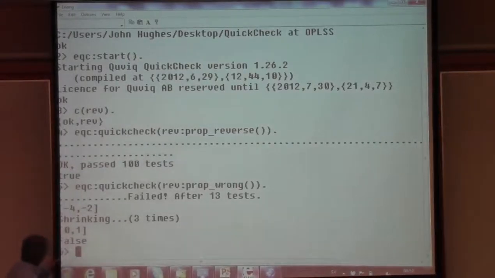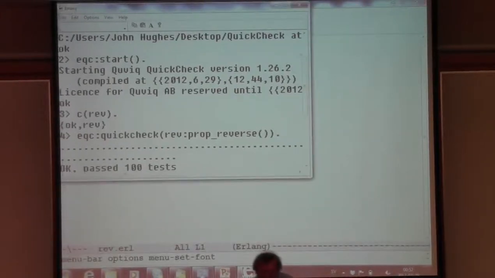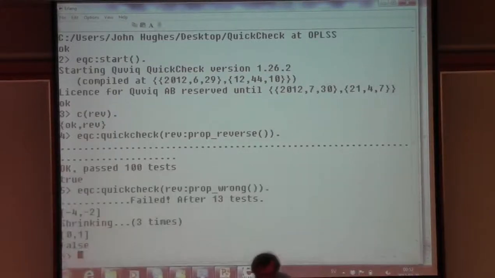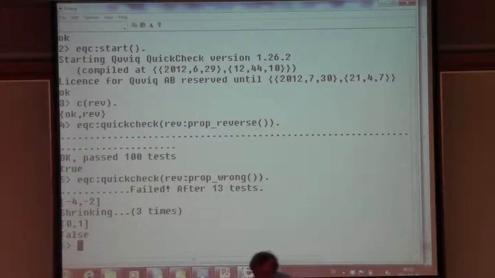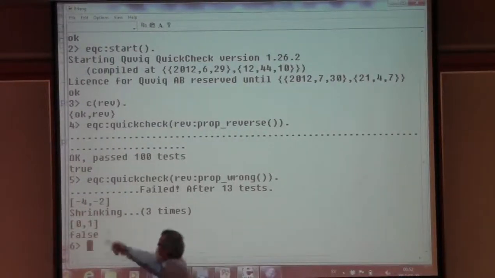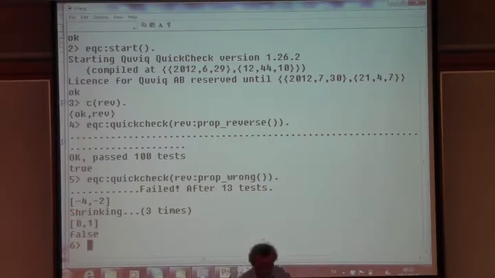Oh dear, why is that? Yeah, I guess I probably can. That's better. Okay, so first of all you see a randomly generated case, and then it shrinks and we end up with the minimal failing test case.